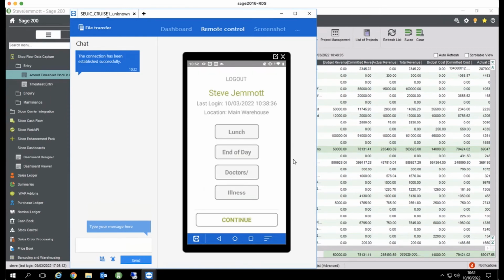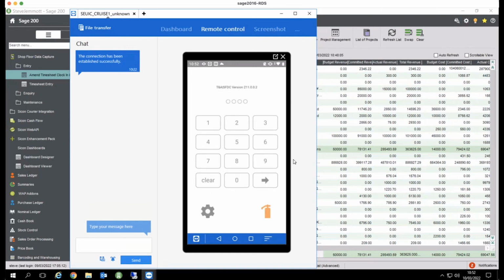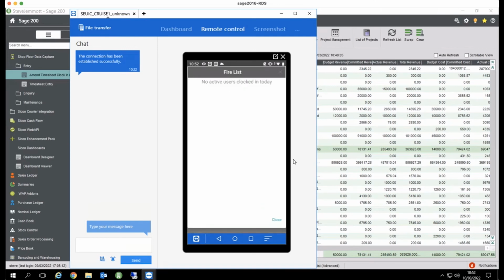Now, I've set up a couple of examples. So I've got doctors, dentist, I've got illness, whatever your reasons would be. And I can just say, well, okay, actually, I'm going to take an early lunch, click on lunch, and now I'm clocked out of the building. Just to prove that point, if I click on the extinguisher, there's nobody clocked in.